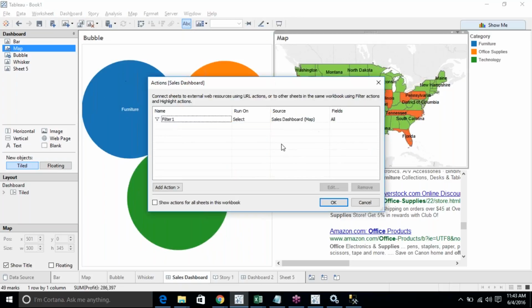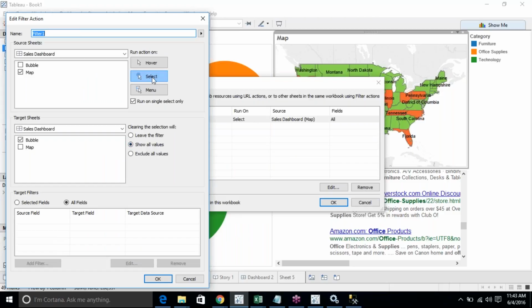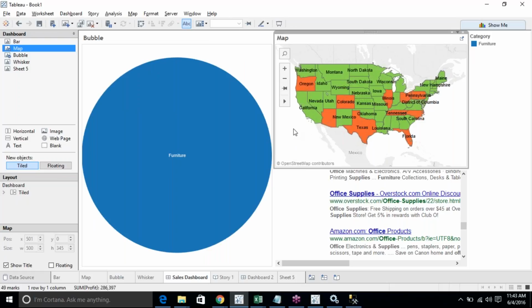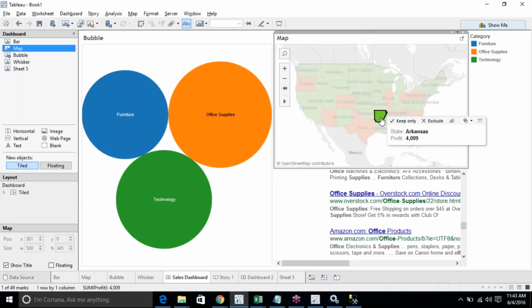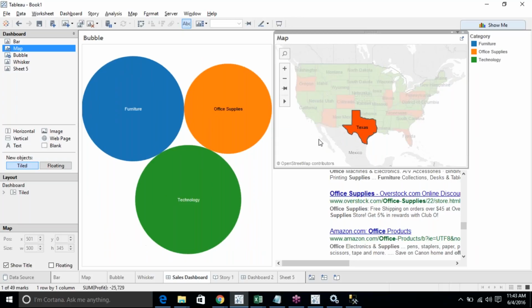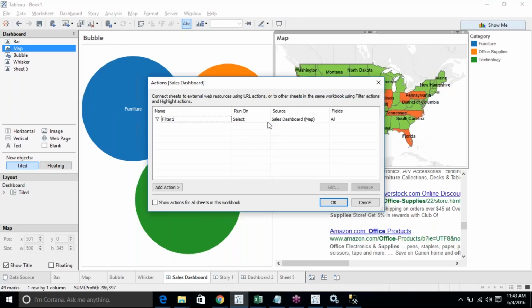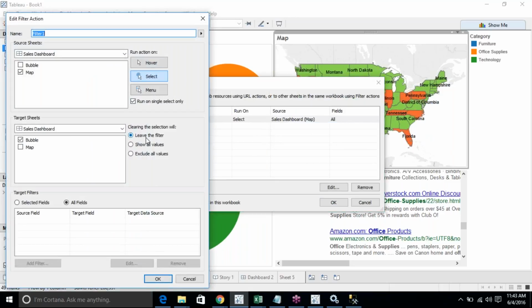So here, if you say leave the filter, that means keep the filter intact. Click OK. See what happens. Now Wyoming is shown. If I remove that, this is not being changed unless I make another selection. That's my leave the filter. So if you unselect something or if you did not select anything, what should happen? That is the question that we are answering.